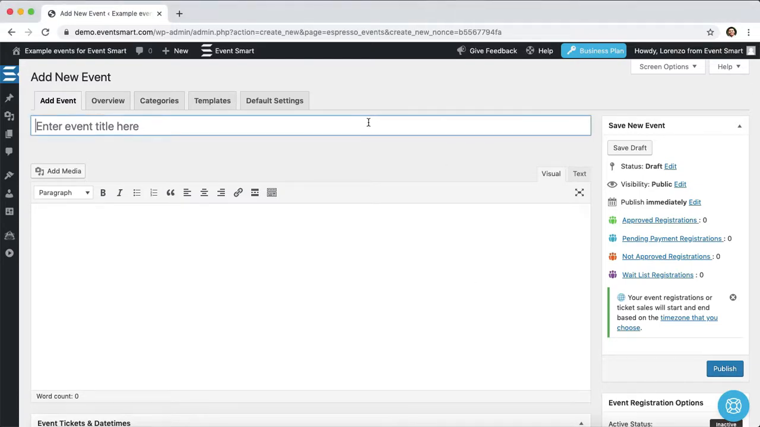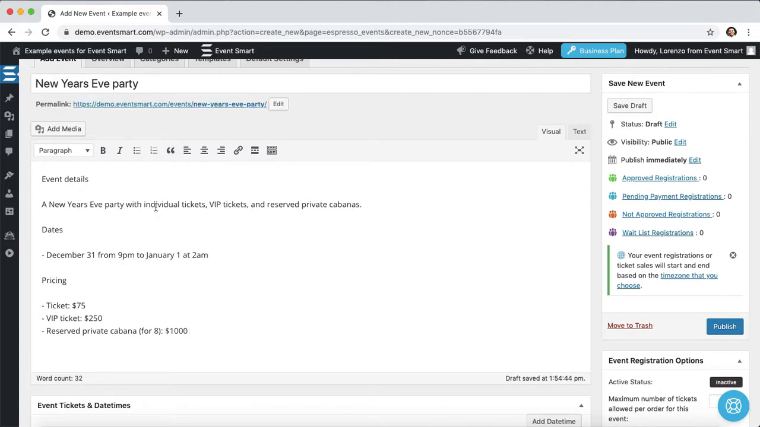So we'll go with New Year's Eve party. And now I'll drop in some details about the upcoming party so we can check them out together. So for our upcoming New Year's Eve party, we will have individual tickets, VIP tickets, and reserved private cabanas. And it's going to start on the evening of the 31st and wrap up the next morning at 2 a.m.